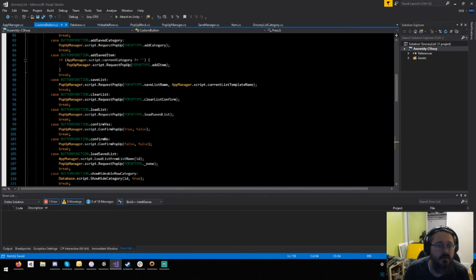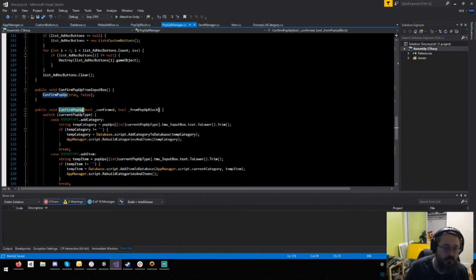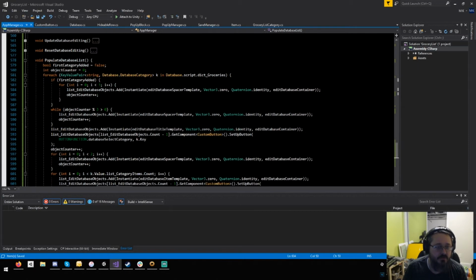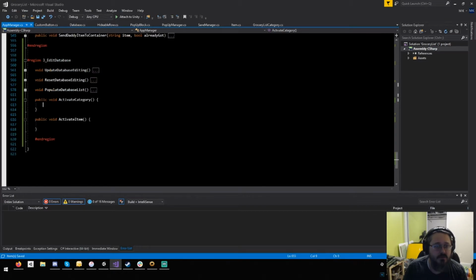Okay, now for the confirmation yay and nay, I think what happens is that we go to confirm pop-up, and here we have all of them. So manage database category, and here is the crux of the problem. So this one is activate category. No, we're going to change this to delete category, or remove. Let's do remove. Delete's fine. And delete.